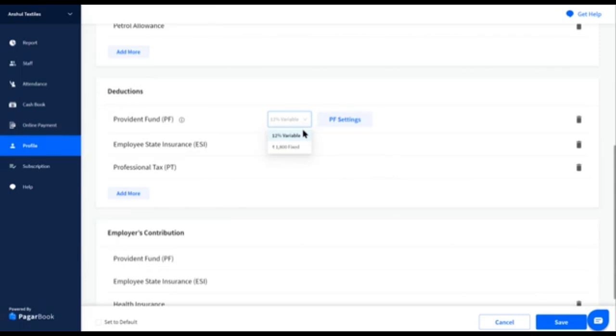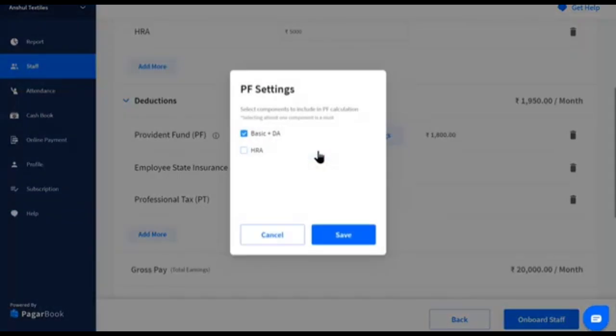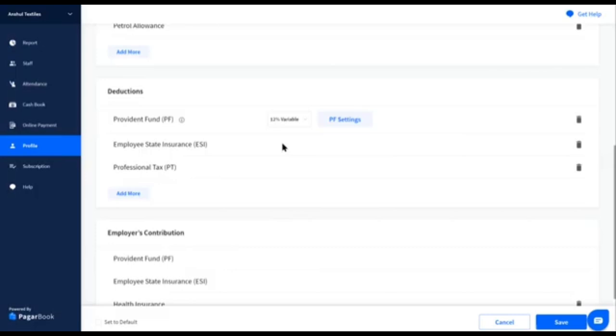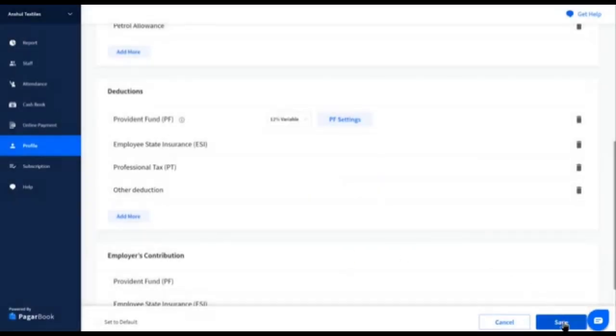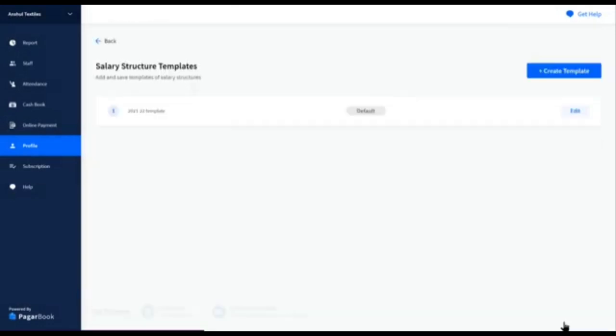then select 12% variable. On selecting the 12% variable option, you will be prompted to select the component on which the PF should be deducted. Similarly, add the amount for ESI and professional tax. Click on Add More. This will open a pop-up box. Click on Add Custom to add custom components for deductions as per your requirement. Once you have filled in all the components, click on the Save button and your template will be saved.